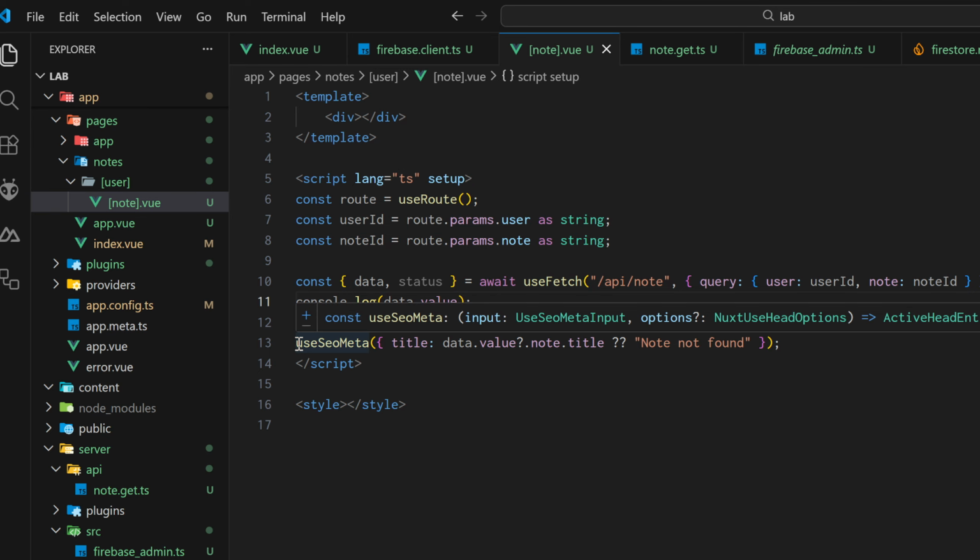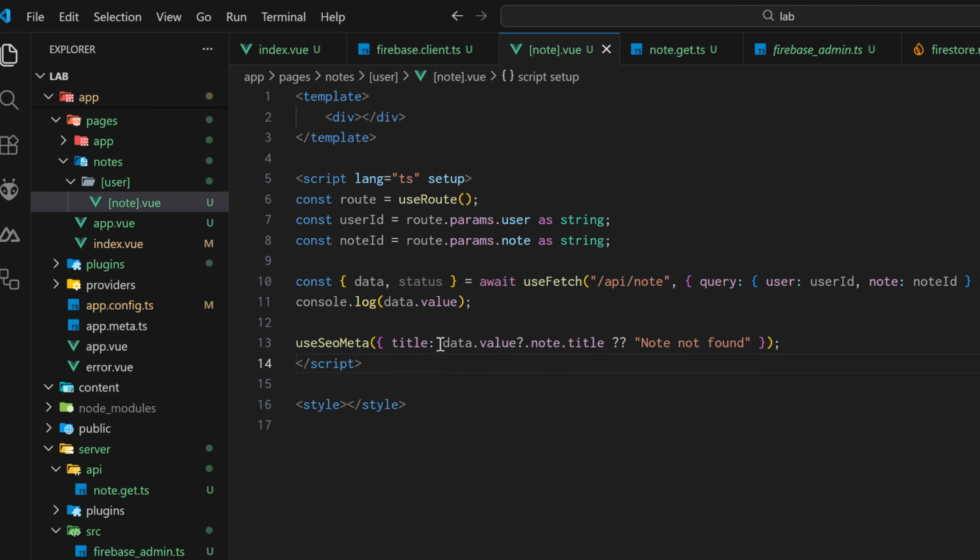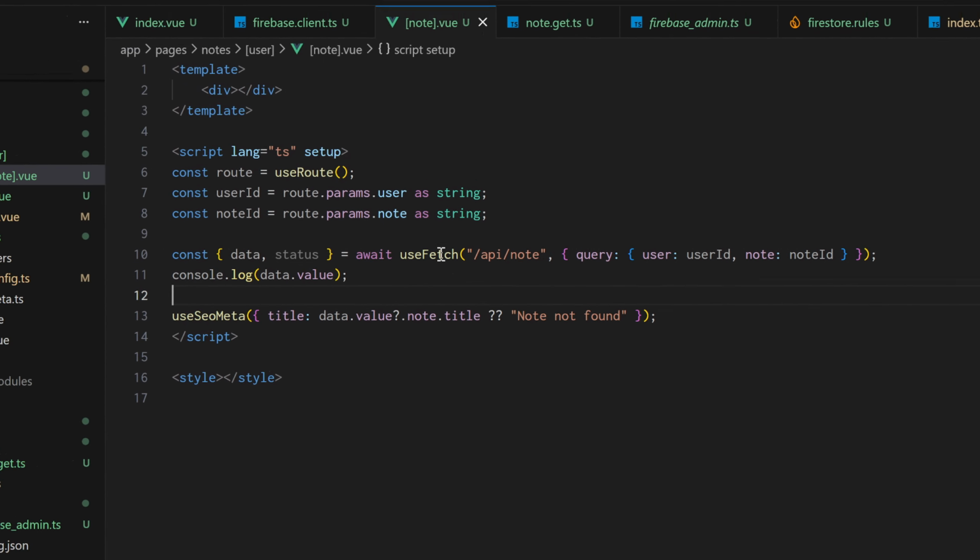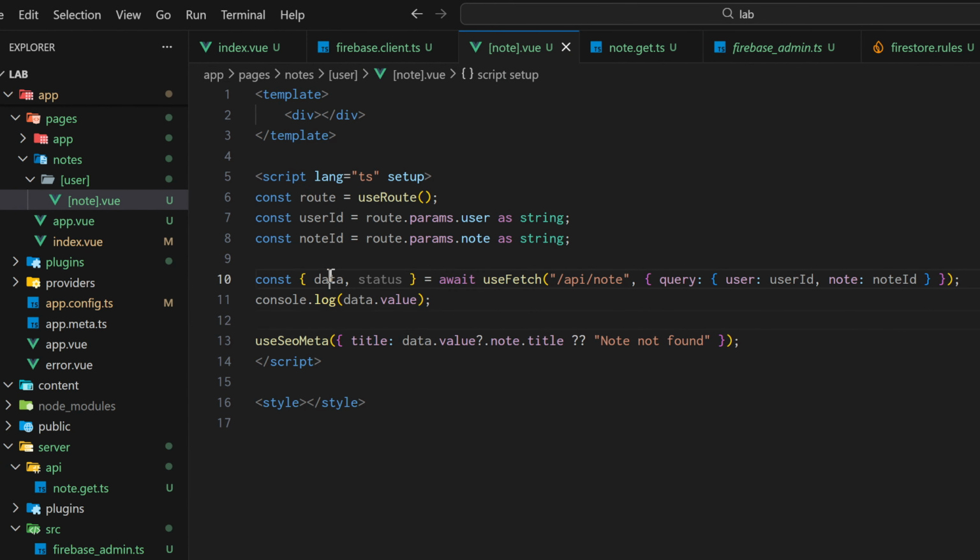And we can also at this point use some SEO meta. So in this case, we are setting the title of the page to our node title, otherwise just to node not found. And like this, we already have this data available in our page.